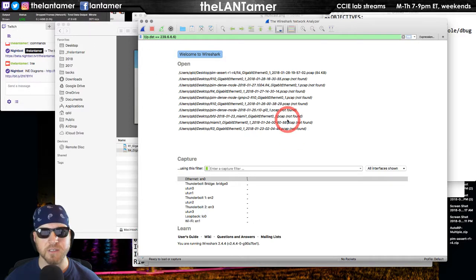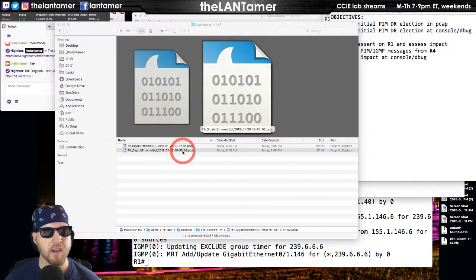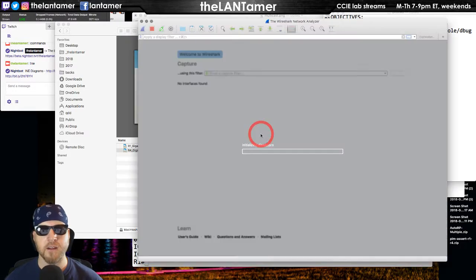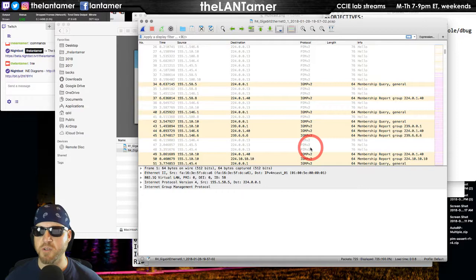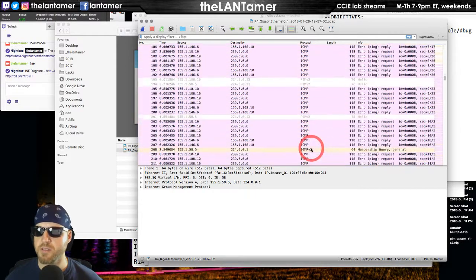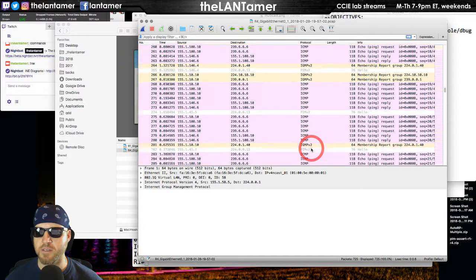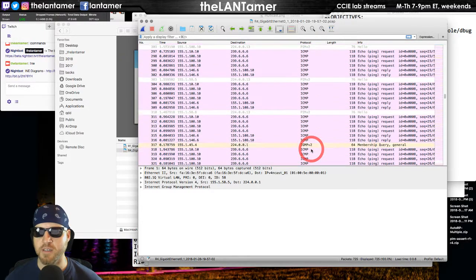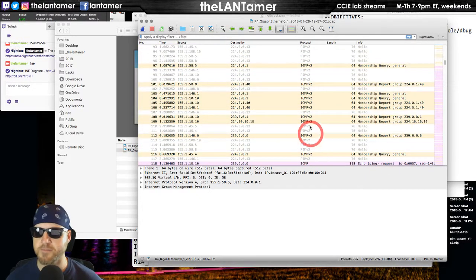All right, we can close this. Oh, I closed my file. Come back. Come back. All right, now what I want to see is when we remove the multicast route, we should see another assert along the way. Oh, we should see a prune too. I want to see the prunes.